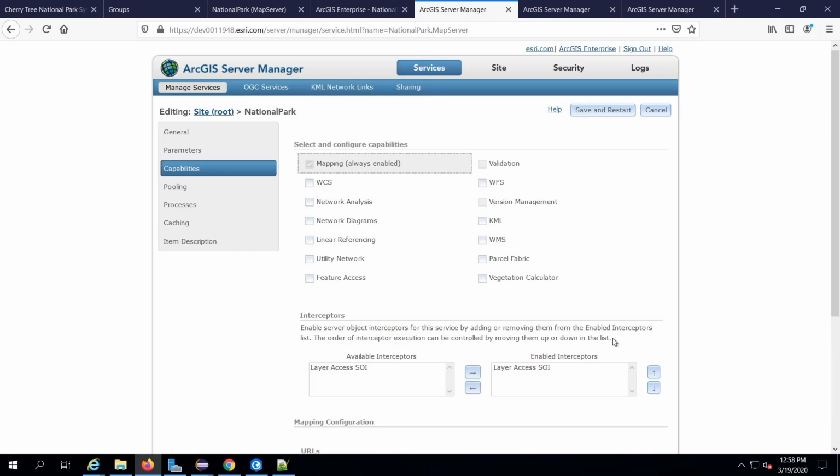So this way you can chain your interceptors together, and you can toggle the sequence of the interceptors using this up and down arrow so that your request and response travel through the same sequence. Once you have selected the required interceptors, click on save and restart. Essentially, it will stop the map service and restart it with interceptors enabled on it. After this point, technically you can use this map service in any ArcGIS client and you will experience the same access control behavior.